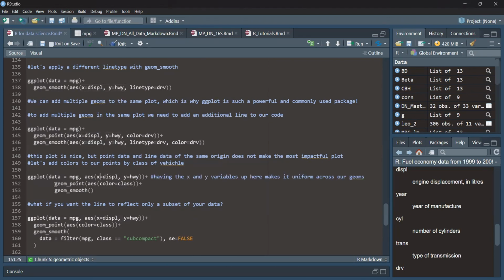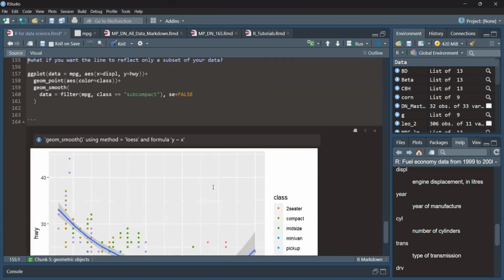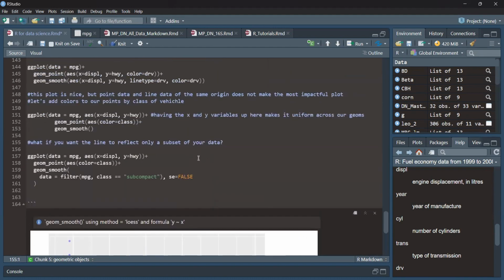Okay, we want to have a scatter plot. We want to color by class of vehicle. And then we want to have the line graph included as well. And as you can see here, this is the same line graph that we did at the start of this video. And we have a scatter plot reflecting the class of vehicle over top of it. This is a lot more informative, but we can be more informative yet.